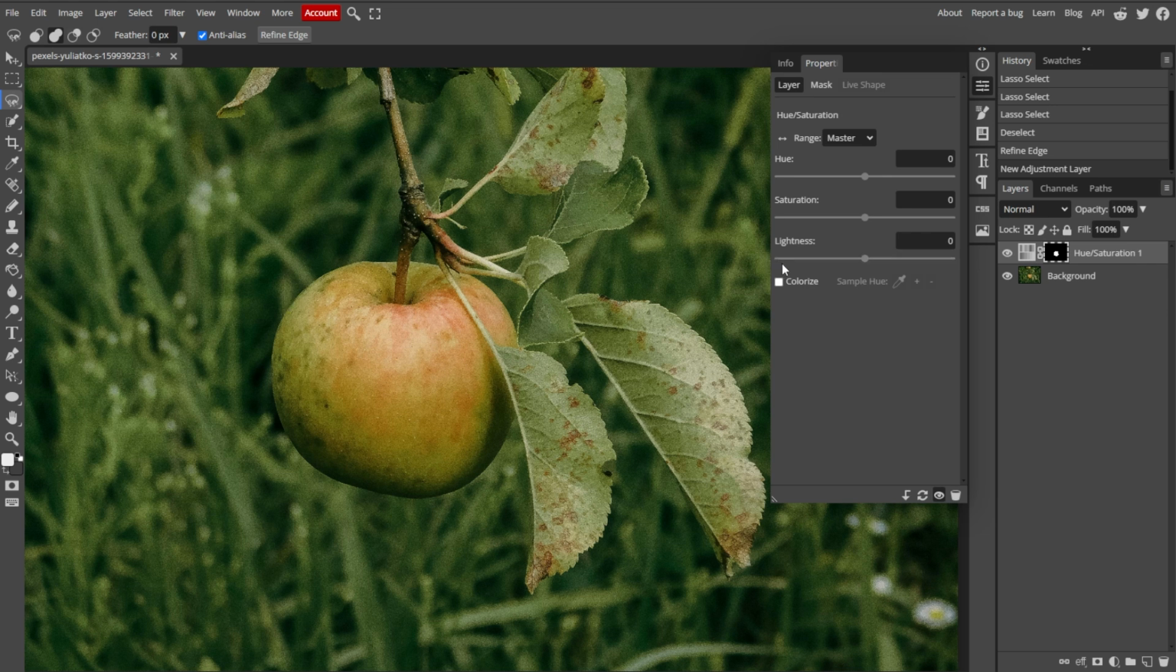In the Hue and Saturation Properties panel, adjust the hue, saturation, and lightness sliders to change the color of the selected object. Move the hue slider to shift colors, then adjust saturation to change the color intensity, then modify the lightness or brightness.